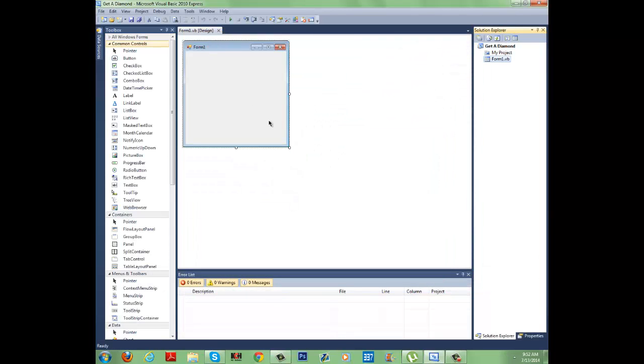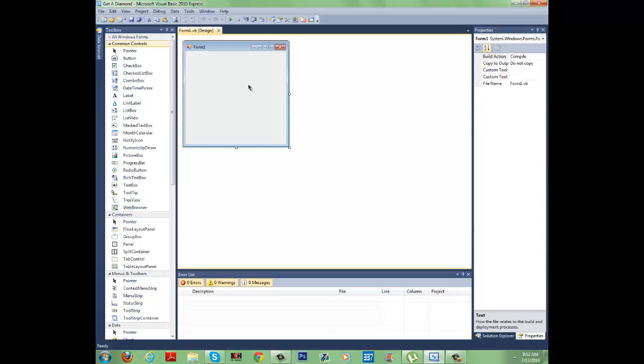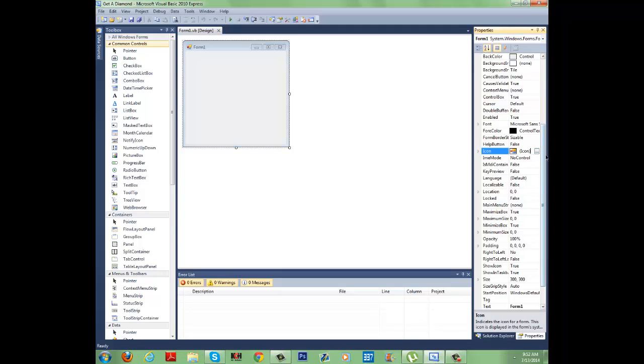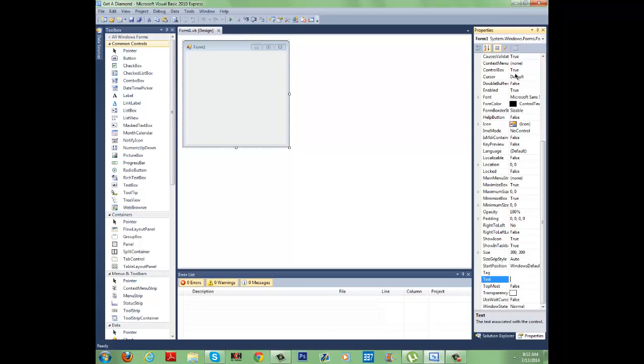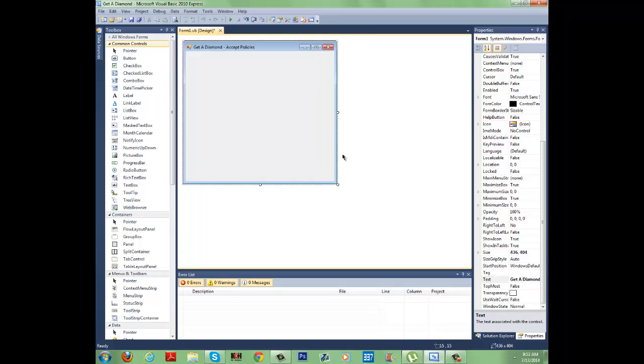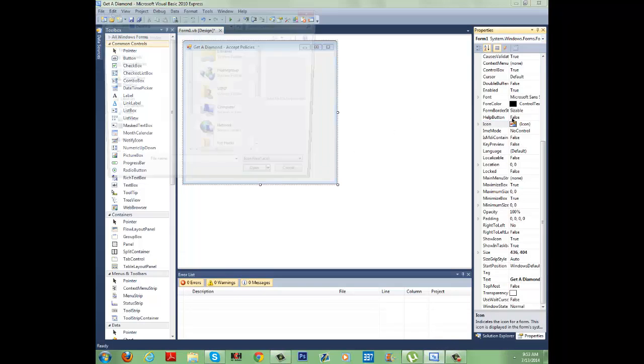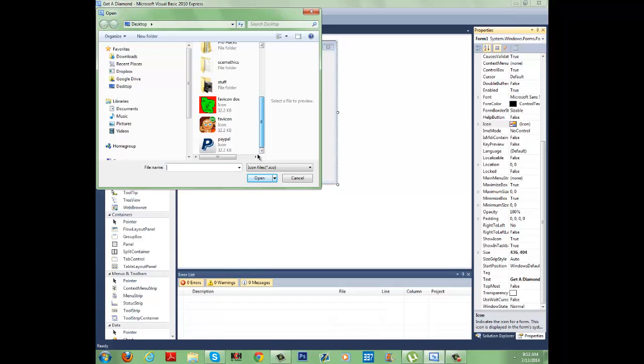So first, click on the properties and select this, and then you can change the icon, and you also want to change this to Get a Diamond. Get a Diamond accept policies. And now the text in there just changed, and you also can change the icon, which I'm going to change right now.